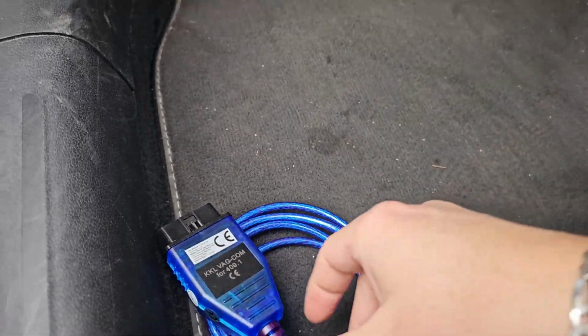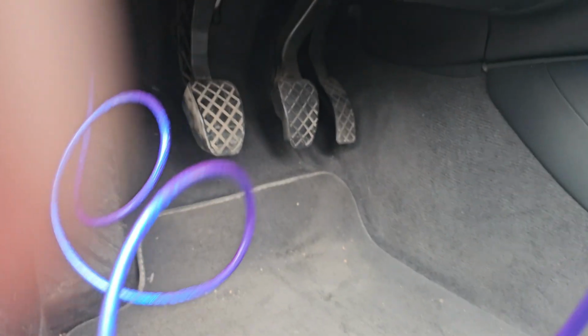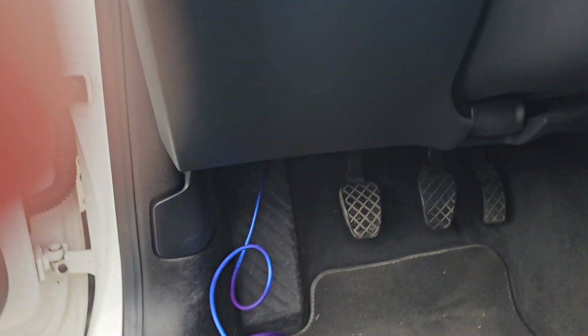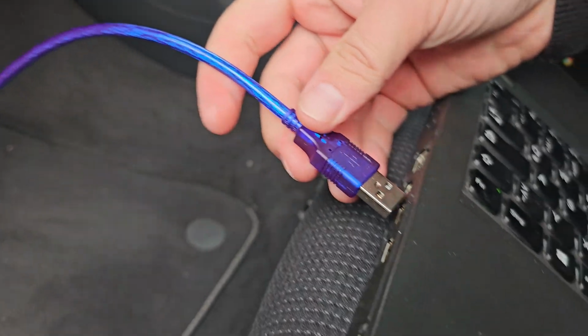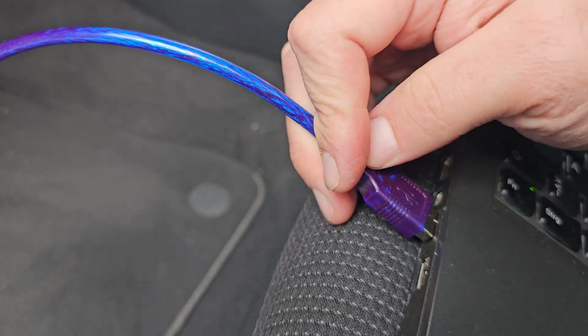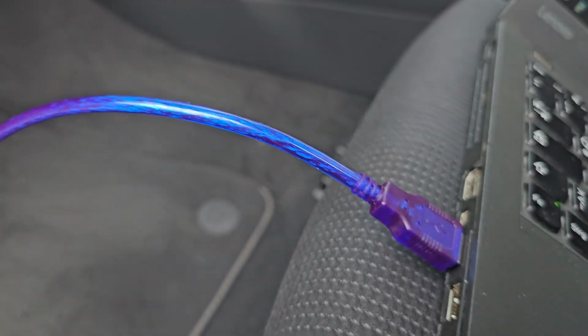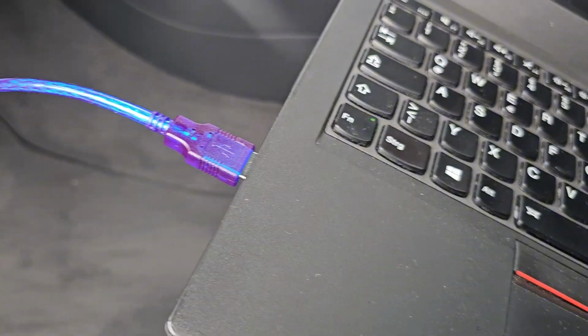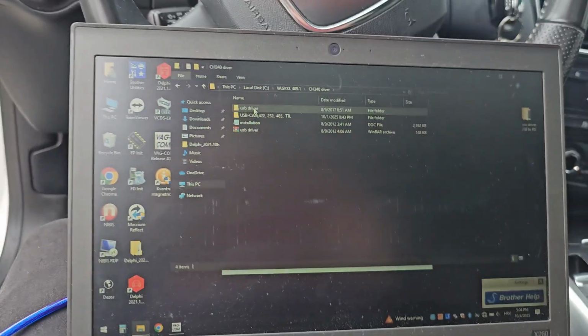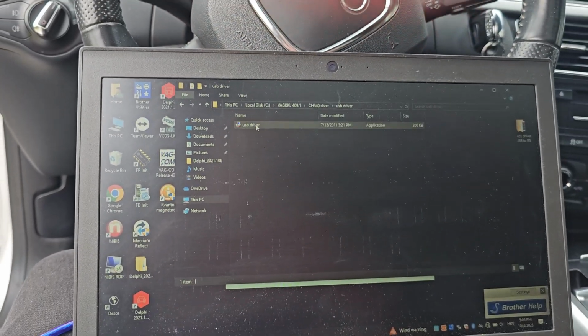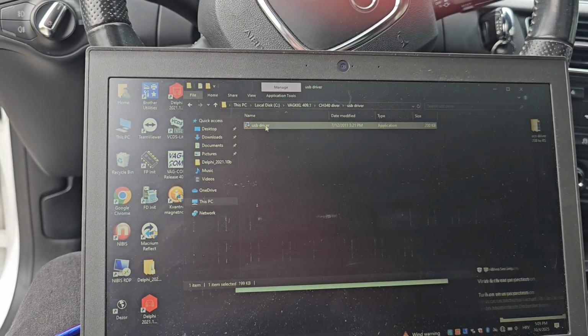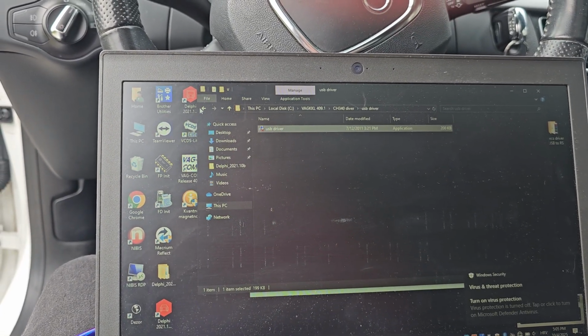Now we're in the car. I'll try to connect the tool to the car and to my laptop. Make sure to install the USB driver that comes on the CD, otherwise it won't recognize the device.